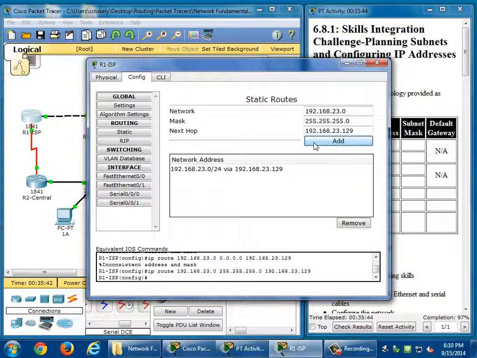I got mask 26. Mask 26. So you did. Instead of, oh, you static, did 192. Yeah.